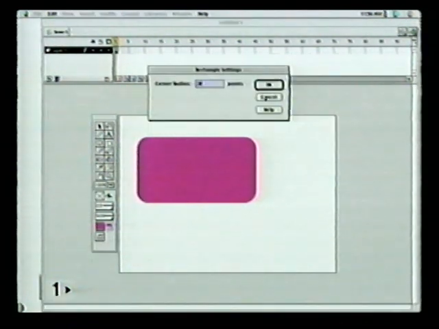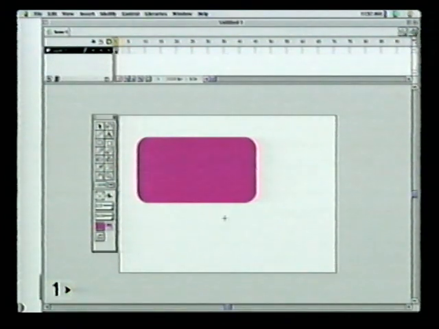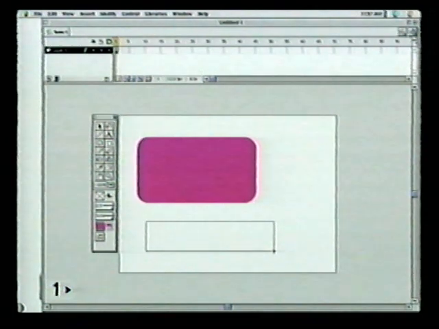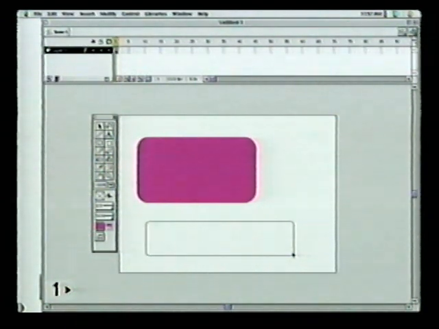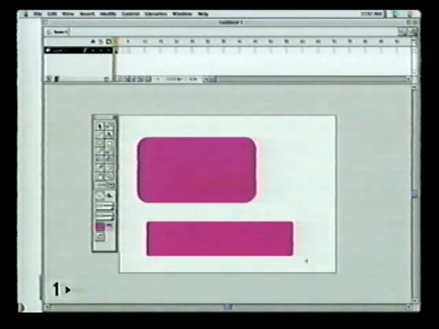Now I could click here and set this back to 0, but the shortcut for this would be to simply hold down the shift key and then click one time on this box, and that would reset it to 0. The other shortcut to getting rounded corners once you started drawing with a square cornered rectangle is to simply use the arrow keys on your keyboard. The down arrow is going to increase the corner radius, and the up arrow is going to decrease the corner radius as you draw. Once you release, you'll see that that is the corner radius.